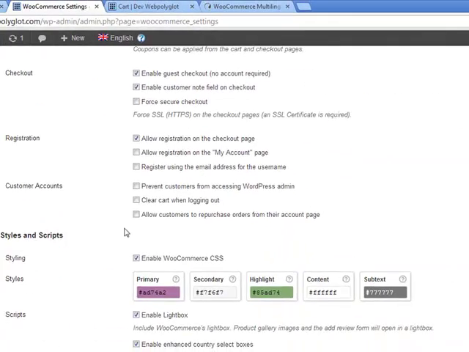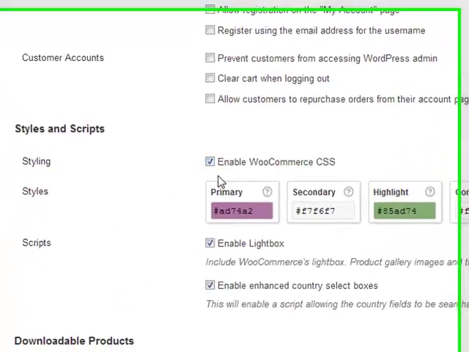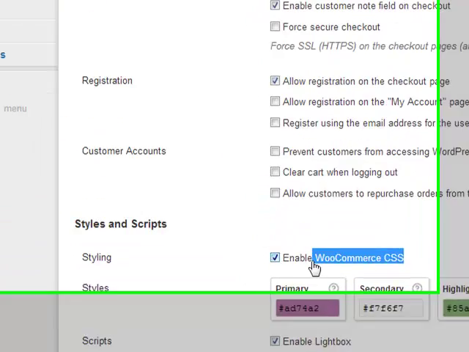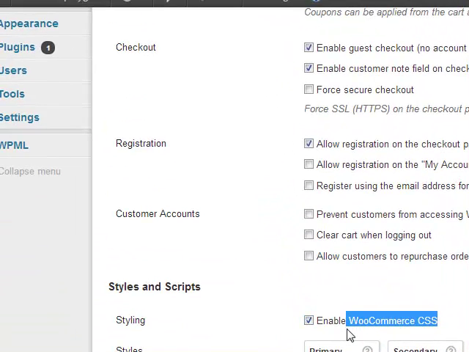On the settings page, there's some basic CSS and stuff like that, but there is a WooCommerce CSS file whose name I can't remember off the top of my head, so I'll dig that out for you. Let me just make a note of that.